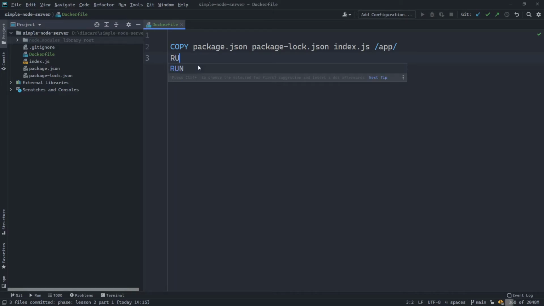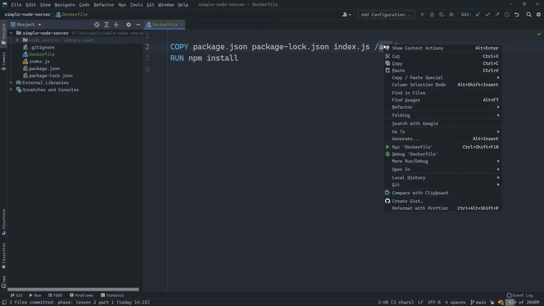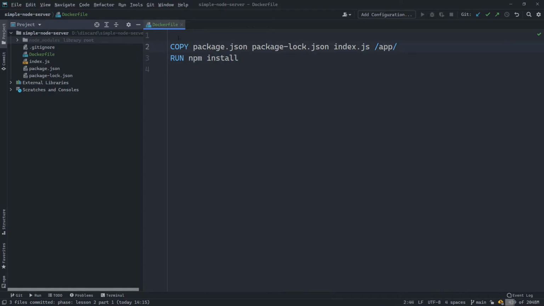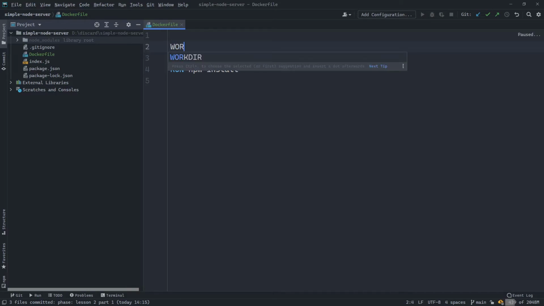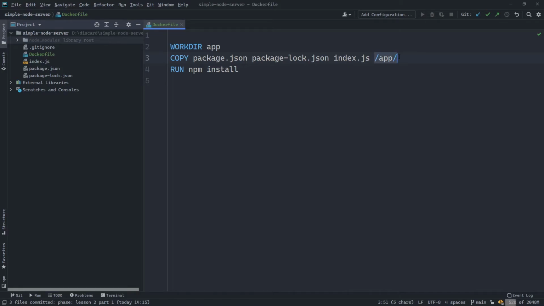Docker gives you a run command to execute anything that you want when building your image. So we're going to add a run command which says run npm install. However, we want to run npm install inside the app directory. You can do this by changing your working directory to app. And because we're changing the working directory, we can replace this absolute reference with a local reference.